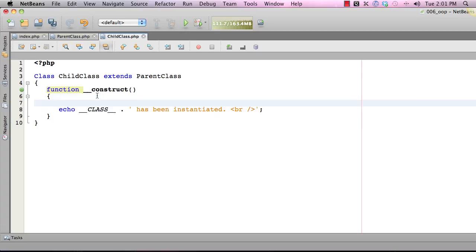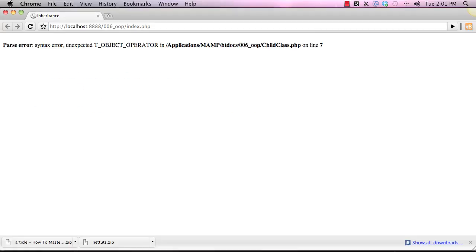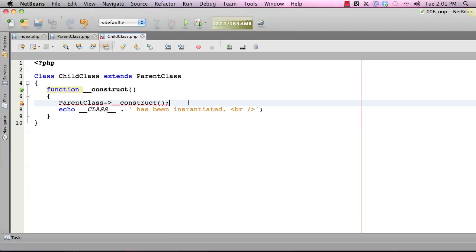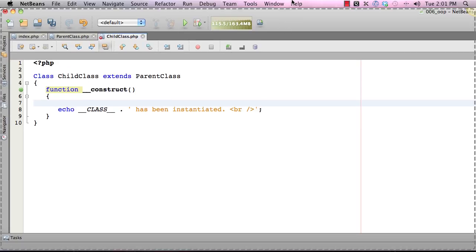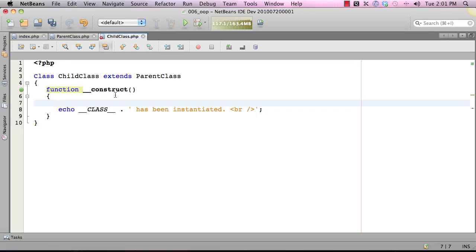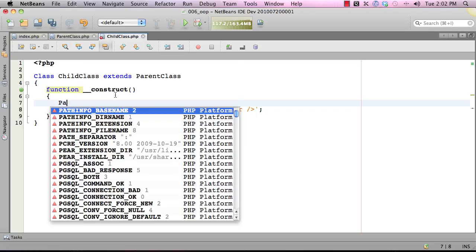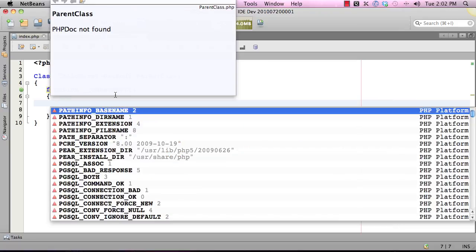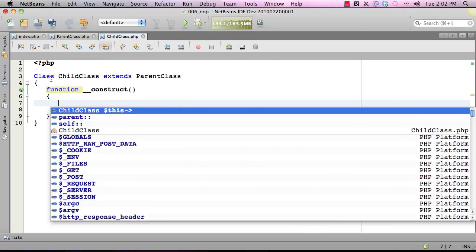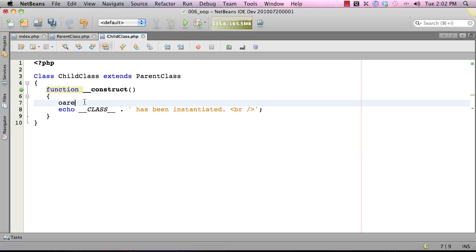So the way to do that is we could do parentclass->construct. That might be how you would think to do it, right? So let's try it out. Refresh the page, and we get syntax error, unexpected T_OBJECT_OPERATOR. So no, that's not what you would do. Instead, you want to take advantage, once again, of the scope resolution operator. So let's try this one more time, and this time we're not going to refer to specifics. We're not going to write parent class. Instead, we're going to refer to the parent class of this class, and it can only have one parent class. So I'm going to say parent.